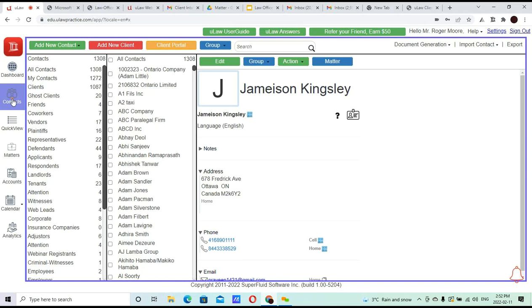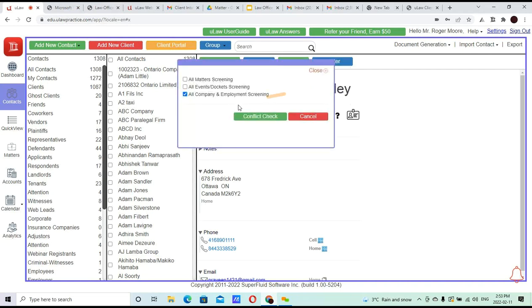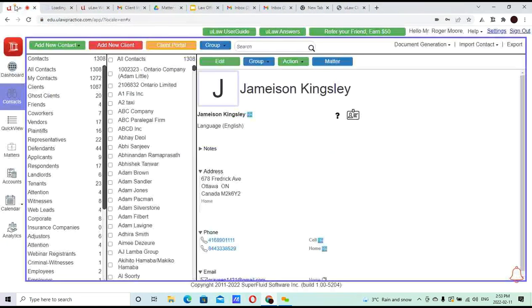Okay, so you've done your due diligence, you've got that client intake form, and then the next immediate step is to go ahead and do what we spoke about, which is conflict screening. To do that, the first thing you do is click on the conflict check button. If you're users, you probably have done this. I'm going to do it on a first name, last name basis. This is where the advent of cloud helps, because you've got uLaw searching behind the scenes for any instance of a Jameson or a Kingsley.